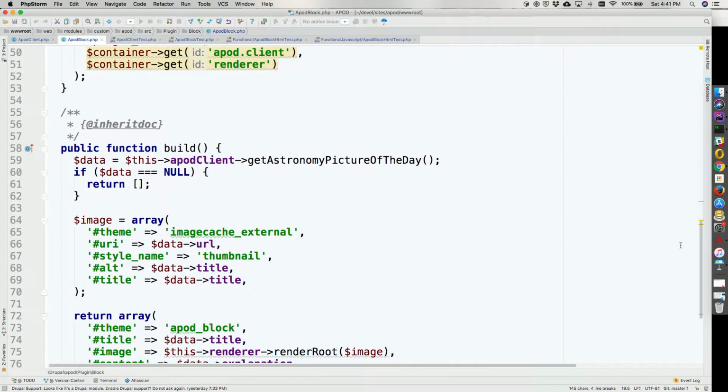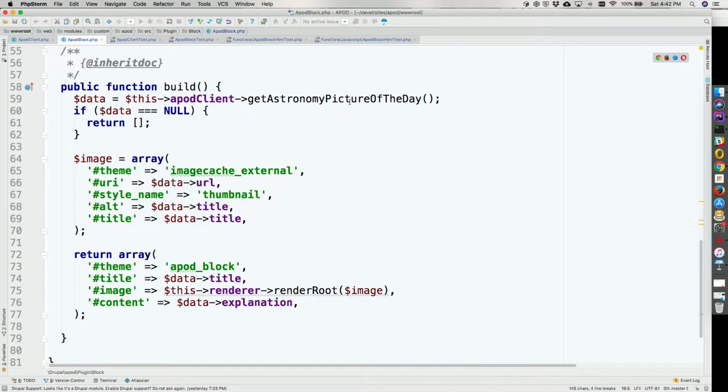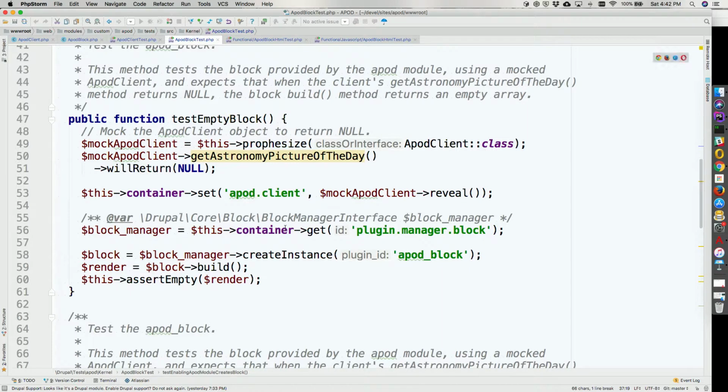Because we're calling the build method, I call my client, and if the client returns null because there was an error, I'm just going to return an empty array. Otherwise, I'm going to return my render arrays where I do some stuff with the image and the text and all that other stuff. So again, testing, that's exactly what we're going to do here.